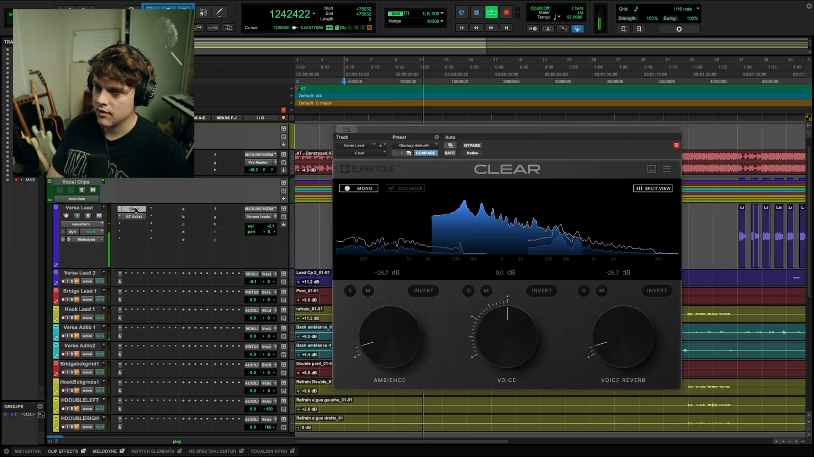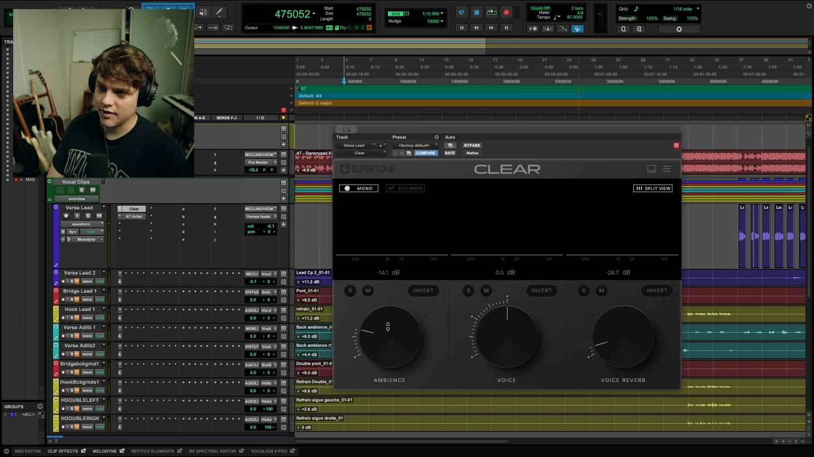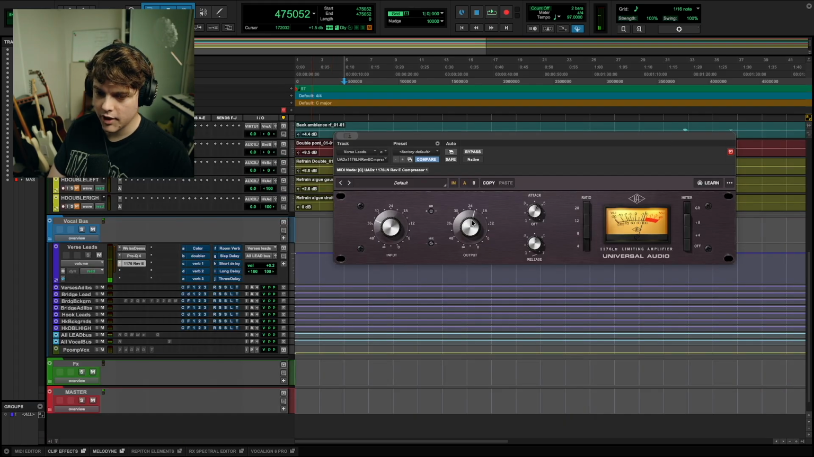See, you can hear the little artifacts that Clear brings. So I'm gonna put more of that back in. I'm trying to match the volume so I can hear the difference with and without the compressor.